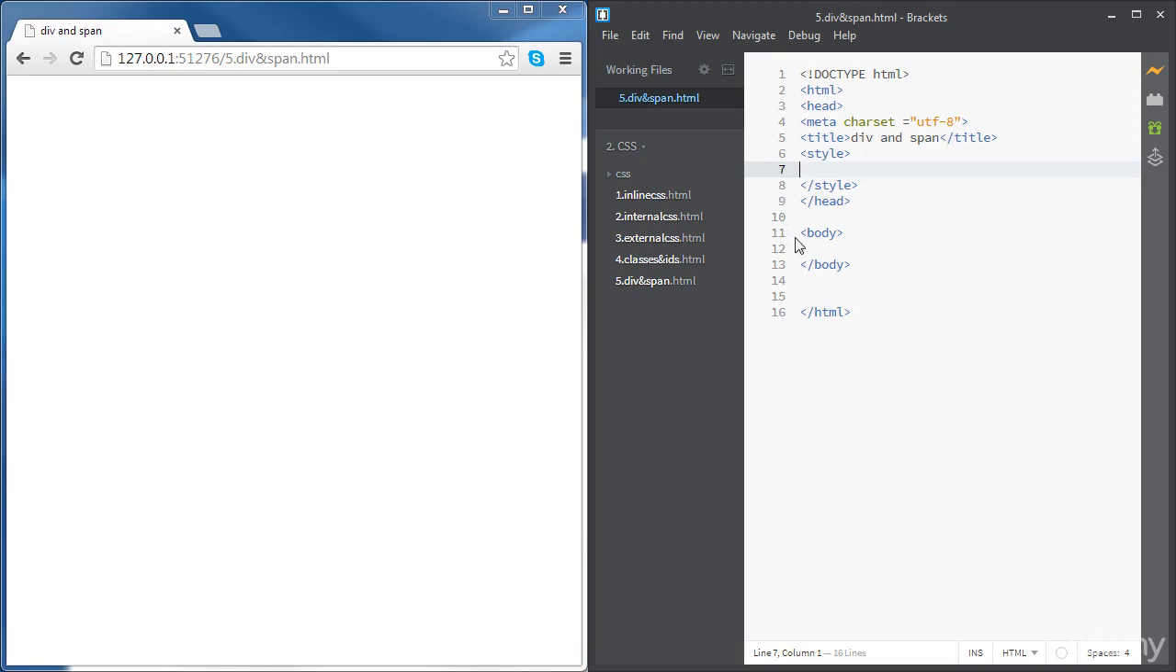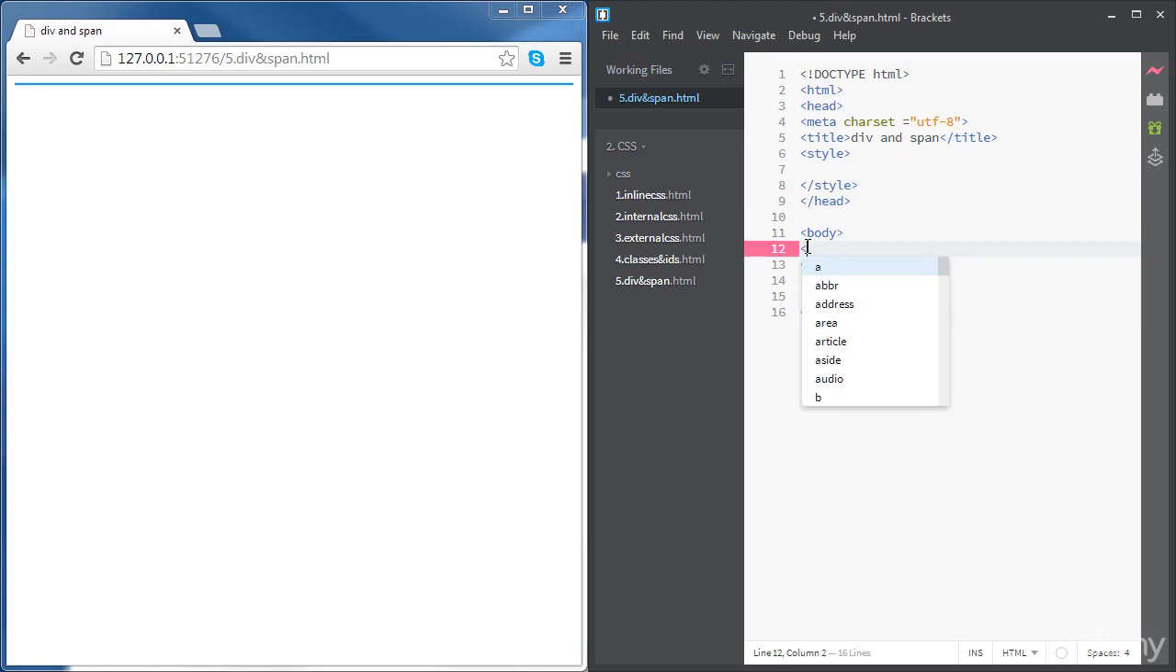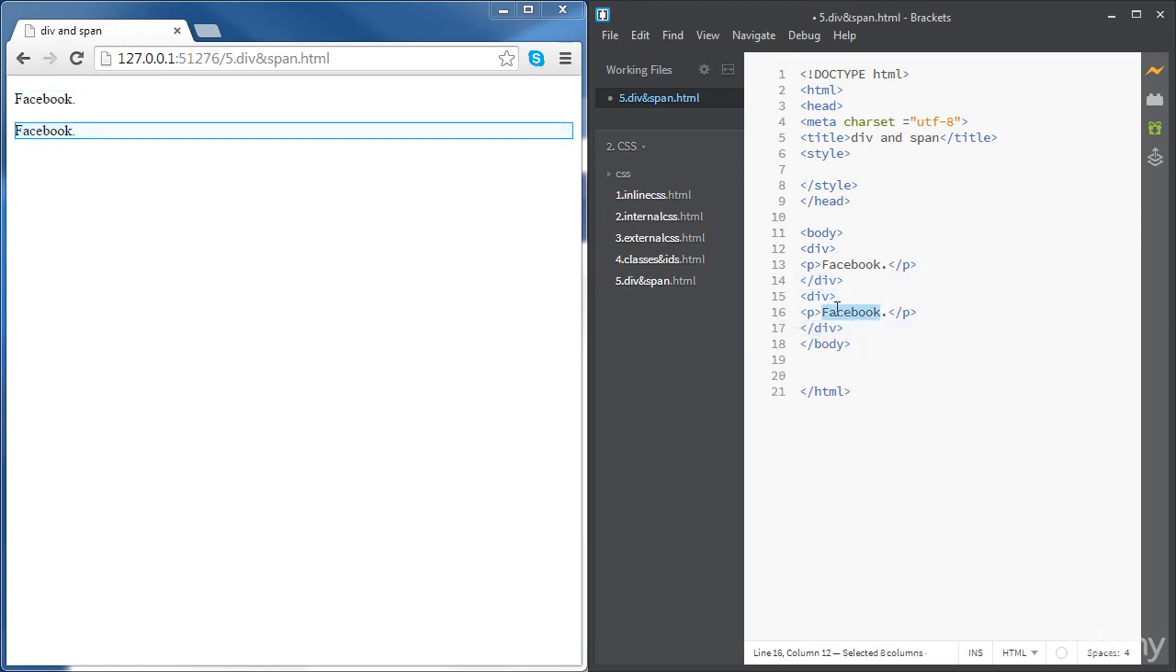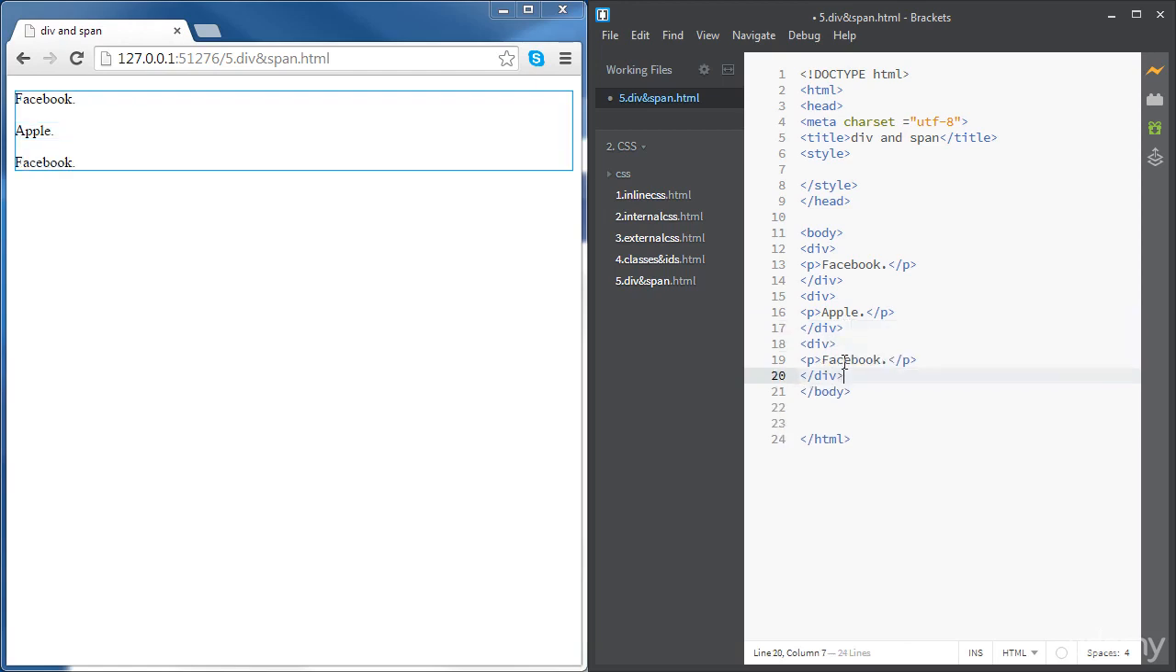Okay, let's start by creating our first div. The tag used for divs is div. It is a block element. Let's create a paragraph inside the div, and let's call this first one Facebook. Let's create another div and let's call it Apple. And let's have a third div and we're going to put this time Microsoft in the paragraph.